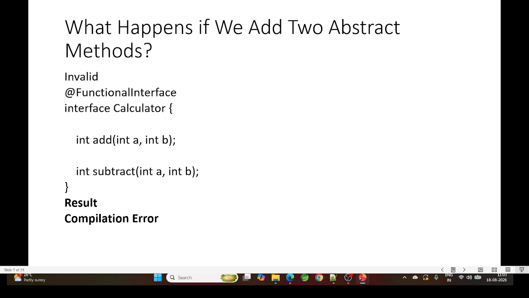Let's see what happens if we add a second abstract method. Our interface is now no longer a functional interface, and because we use the @FunctionalInterface annotation, the compiler detects this problem and reports the compilation error. This is one of the common interview questions.